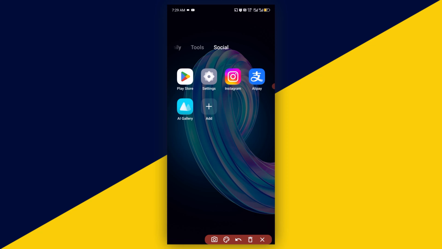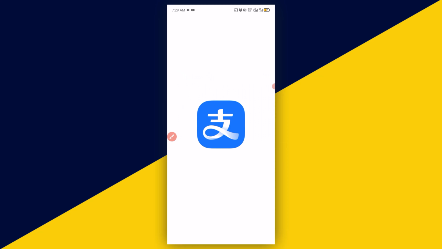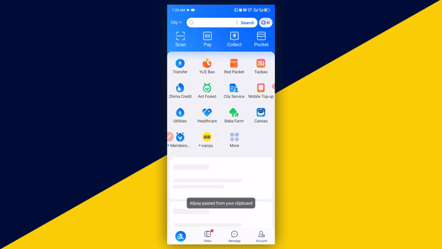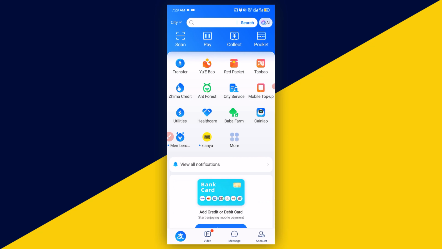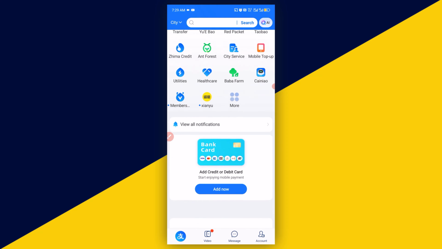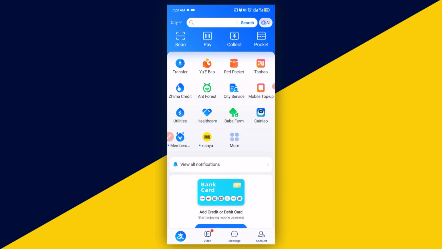The very first thing we want to do is to go ahead and open up my Alipay. The very third one on my list right here, the hidden feature that you do not know exists in Alipay, is Alipay Talk Card.